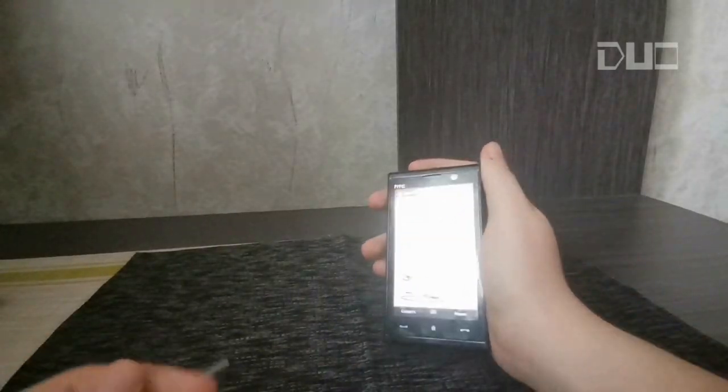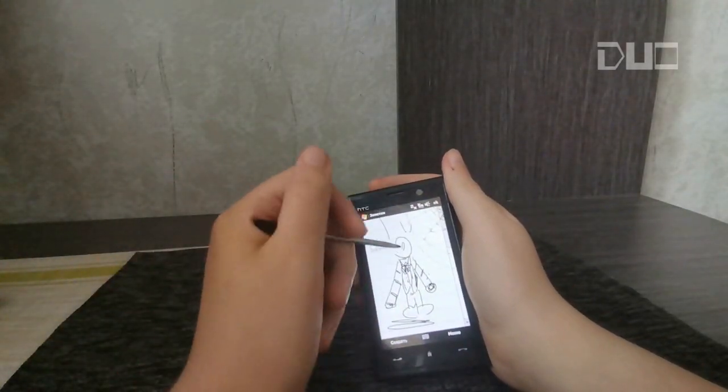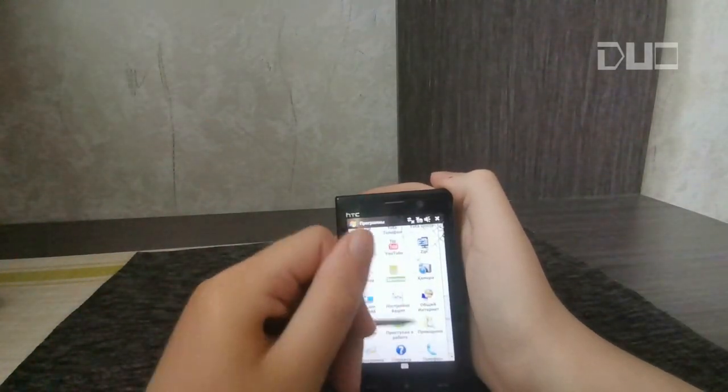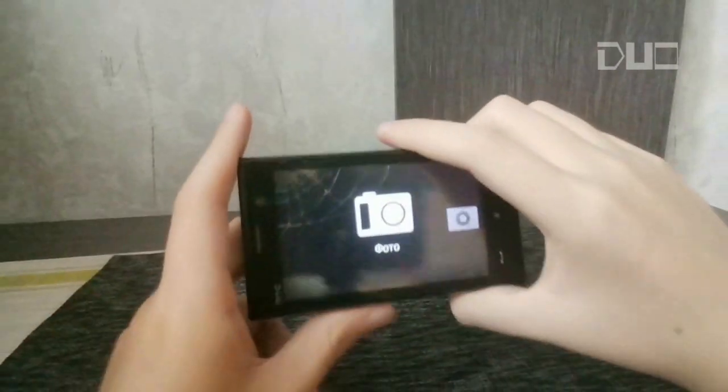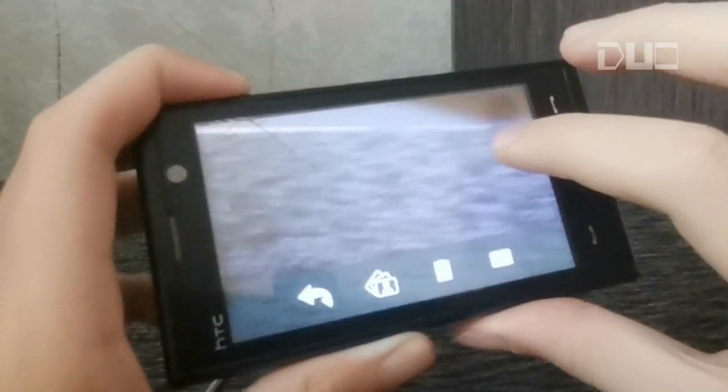And here's a quick ugly sketch of my character. I'm actually left-handed if you didn't know, but yeah. Here we have an actual camera, but by no means is it good at video taking. I mean, you can even see in the preview it's lagging. There we go.